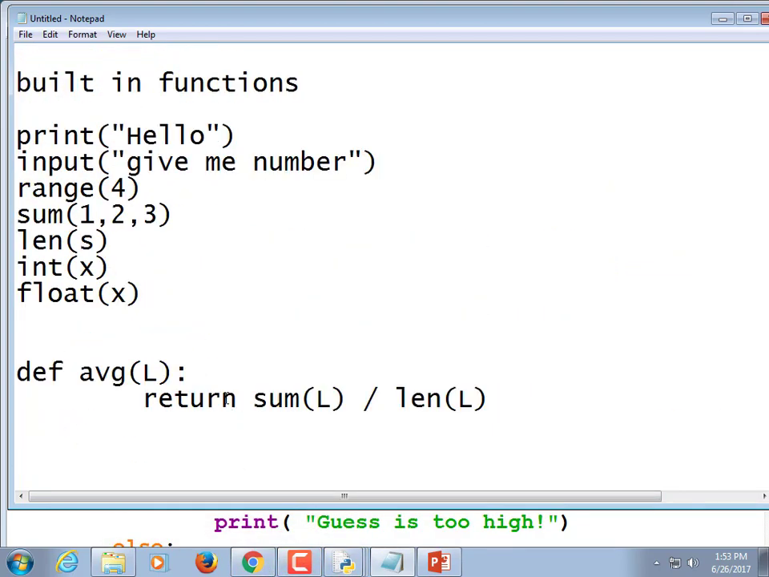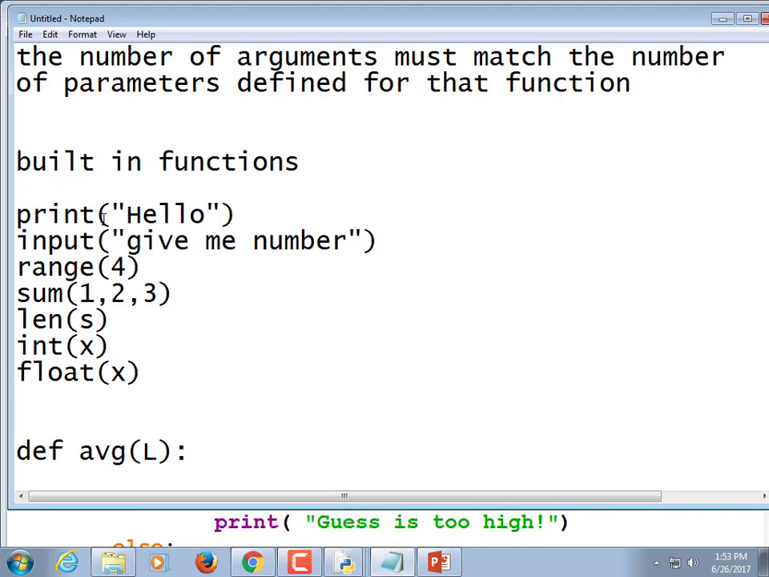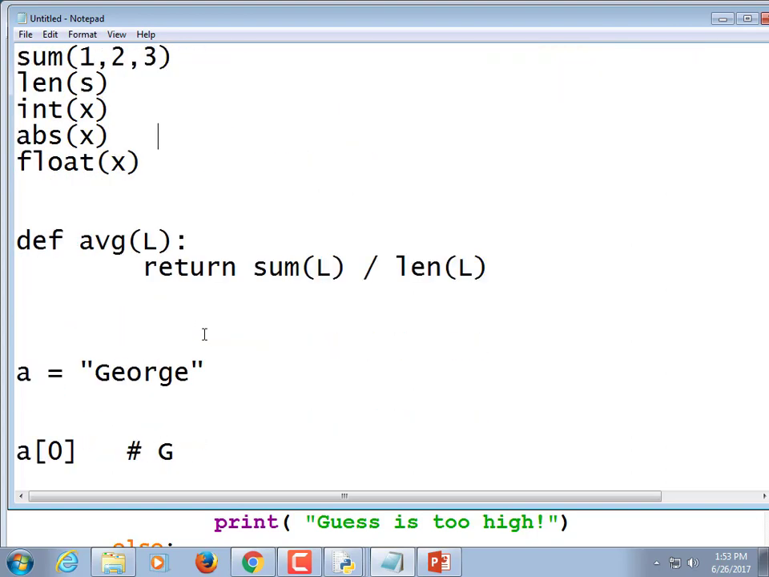So our built-in functions, I really can't think of too many more that we're going to be hitting. I forgot ABS, absolute value. We know what those mean. I'm not going to put comments in them all.